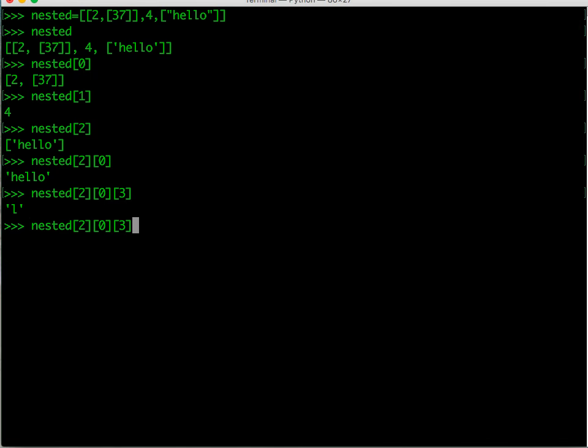And then we said that we can look at nested 0 and take the slice 1, 2, and this goes to the first list and gives us the list containing 37. So the outer list is because it's a slice, and the inner one is because the value in position 1 of the first item in the list nested is itself a list containing 37.